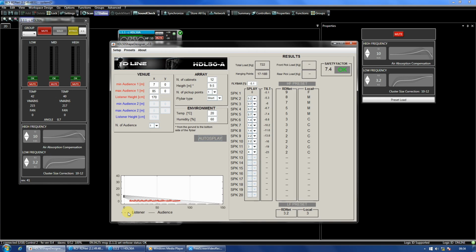Next, the system is corrected and equalized on the basis of the number of modules deployed and the current temperature and humidity conditions. We open the Shape Designer project developed earlier, enter the temperature and humidity values, and then issue another autosplay command.